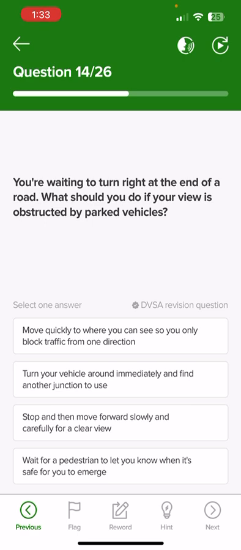Alright, so you want to turn right at the end of a road. What should you do if your view is obstructed by parked vehicles? You want to do safe driving, and the best answer is to stop and then move forward slowly and carefully for a clear view, because you need a clear view before you can turn right. So the answer is C.